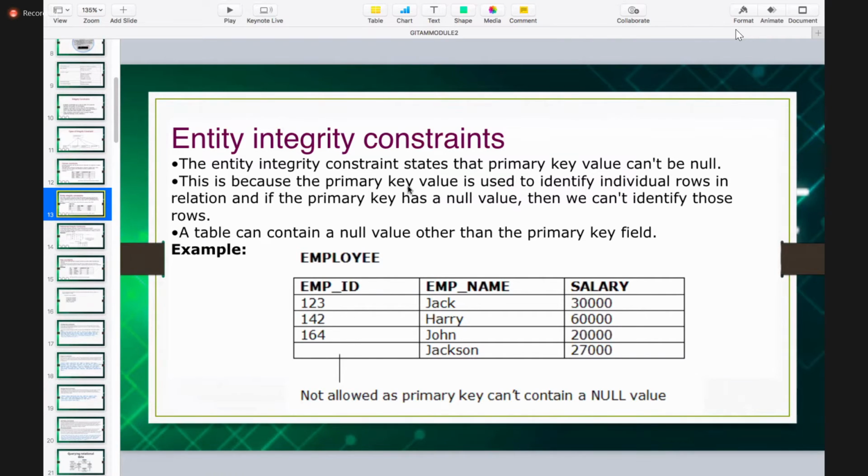Okay. So this is because the primary key value is used to identify individual rows in the relation, and if it has a null value, then we can't identify those rows. So by using this unique column, you are identifying the entire row. So if it is given as a null value, can you identify the row? We cannot, right? So that is one reason why we cannot include null values in the primary key column. So entity integrity constraints means the primary key column cannot take any null value. Is that clear?